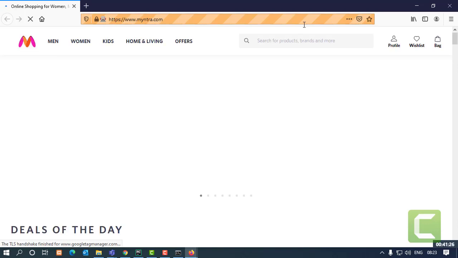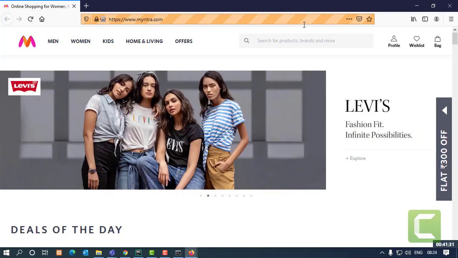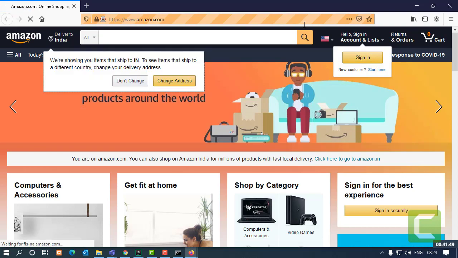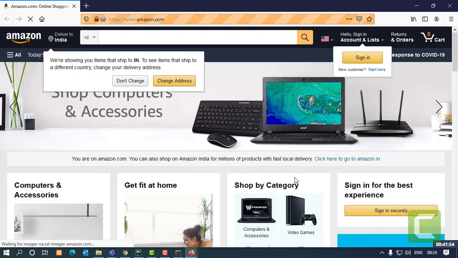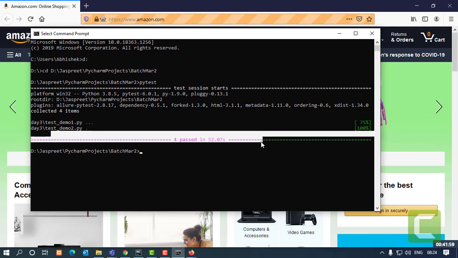So you can see over here that I am being routed to different URLs on different browsers. It will close and then it will take me to Amazon, I believe. Yeah, Amazon.com, and here my test cases are completely running and I got the output over here. 4 passed, in whatever time it has passed, that's coming up.